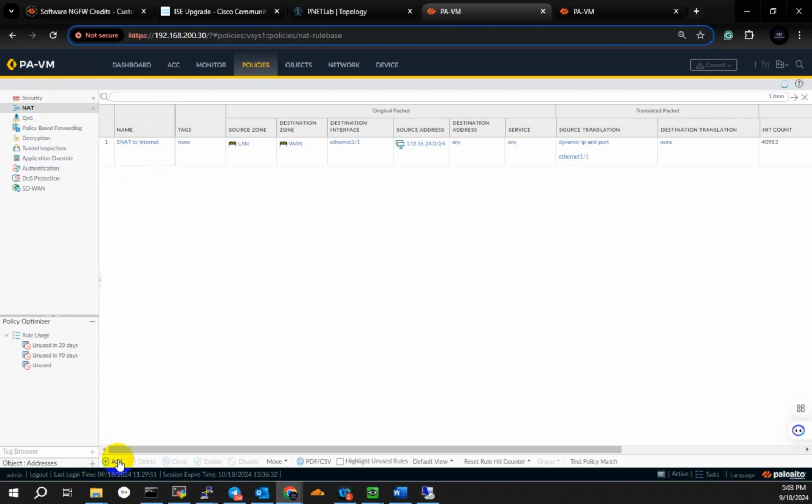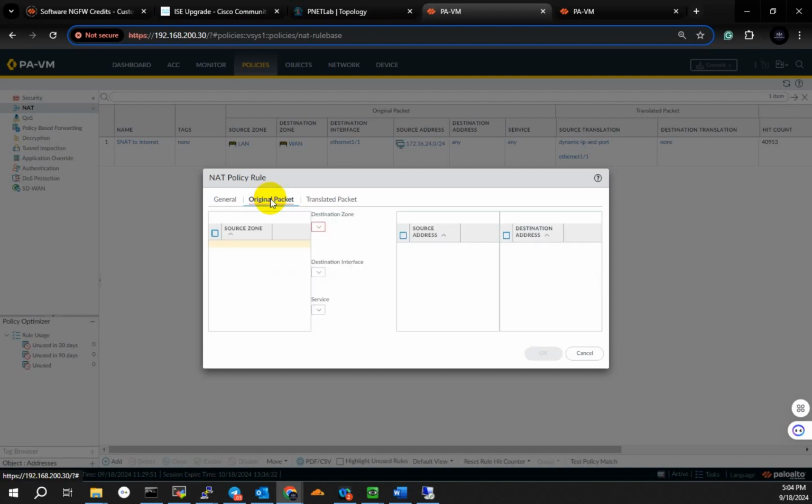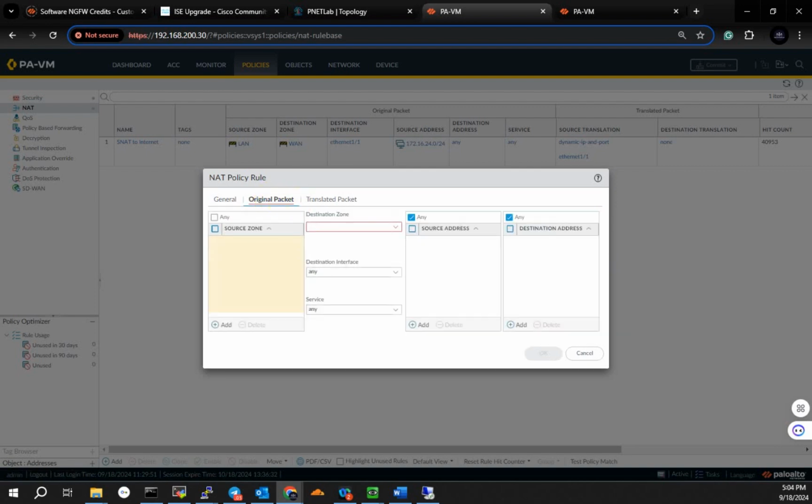Right here you need to click Add for a new NAT policy, and under General you can enter the name of your NAT policy. Here I use the name DNAT to Windows Server 2016. You can give it any name that you want. About the original packet, you need to select the source zone, destination zone and the destination address.